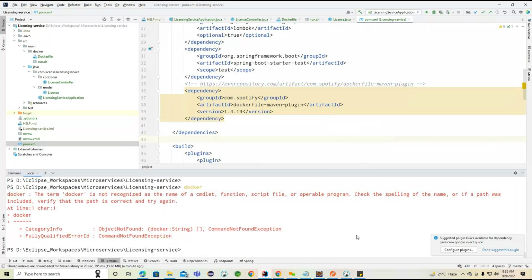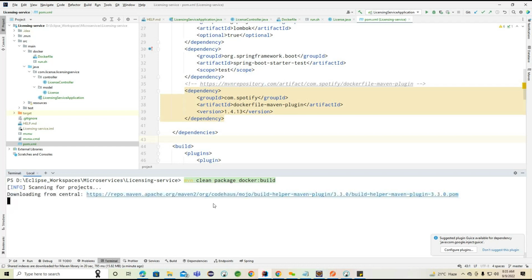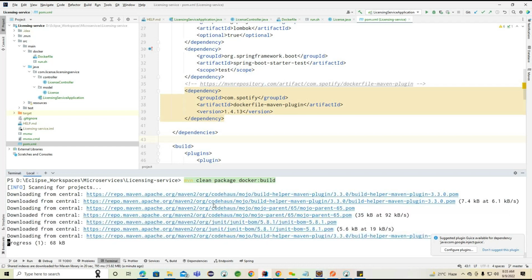Okay, now we'll go to the terminal. So I'm trying to clear this. I want to build this. So how can we build it basically? Maven clean, because we added the plugin. So it should build this Docker image here. Package here, docker:build. The docker:build basically comes from the Docker plugin.